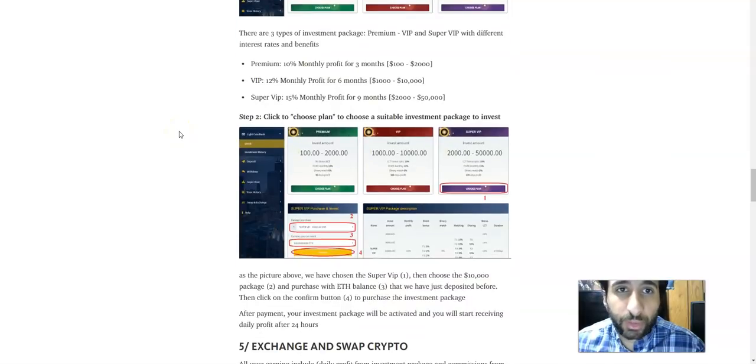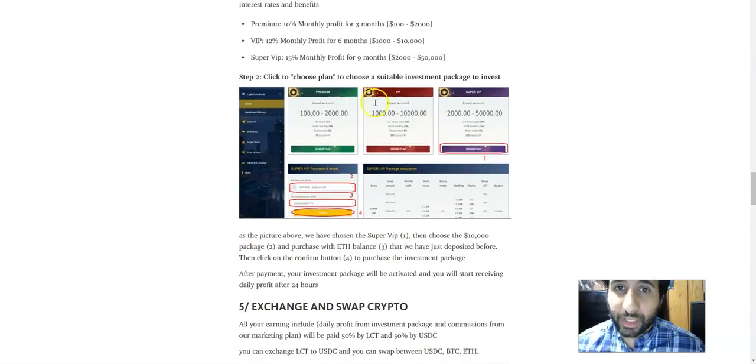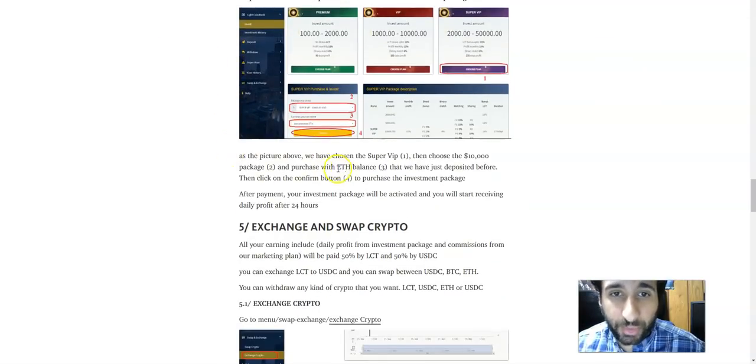They have different interest rates, building up your profit. As we can see, Premium is 10% monthly profit for 3 months, $100 to $2,000. VIP is 12% monthly profit for 6 months, $1,000 to $10,000. Super VIP, that's the big one, monthly profit for 9 months, $2,000 to $50,000. These are pretty nice, so you can get an idea of, if I invest this much, what will my return on the investment be? And we can see the picture here.